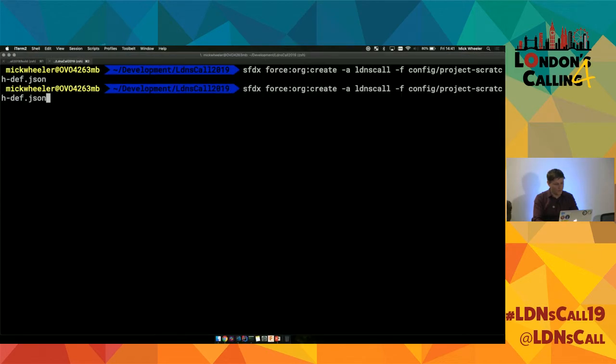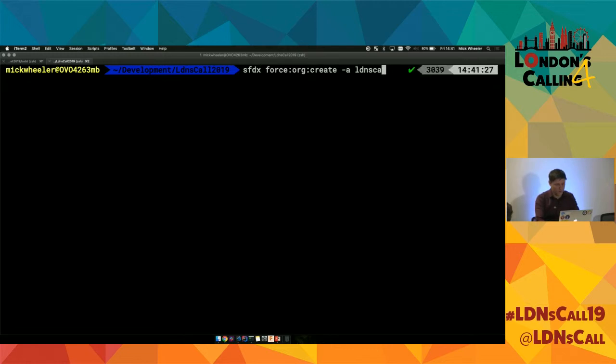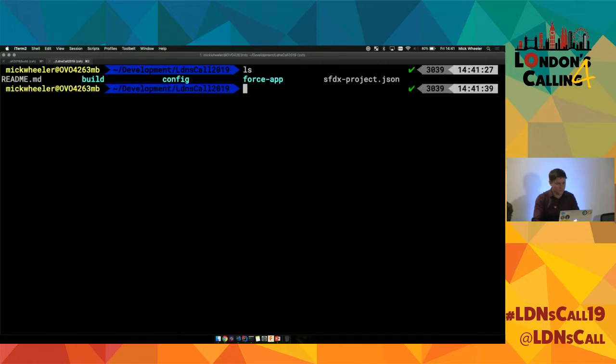So over here, I have my code on my local machine. If we do a little list, we can see we've got some files in force-app. If you've ever used an SFDX project before, you will have seen this, but this is just where our code lives for this. So I'm going to turn this into a Git repository first. Going to initialize it.